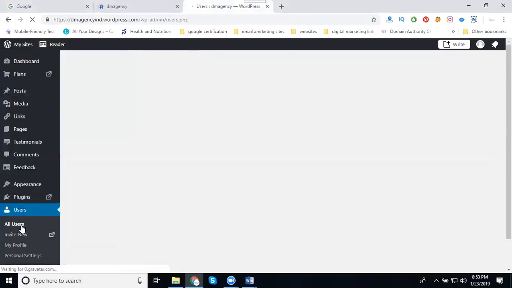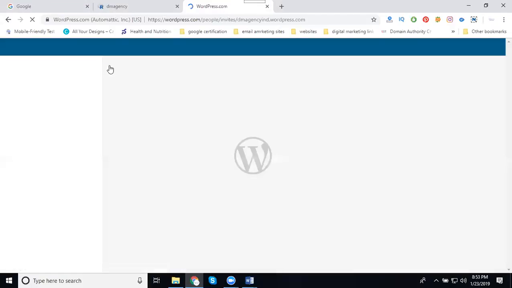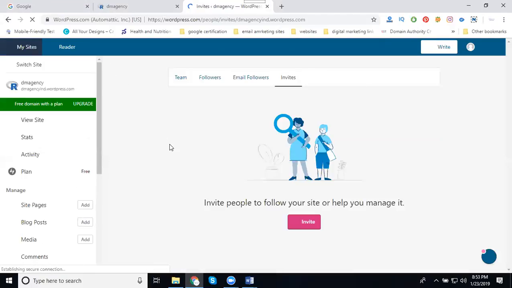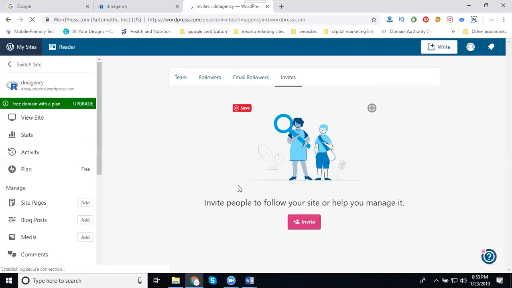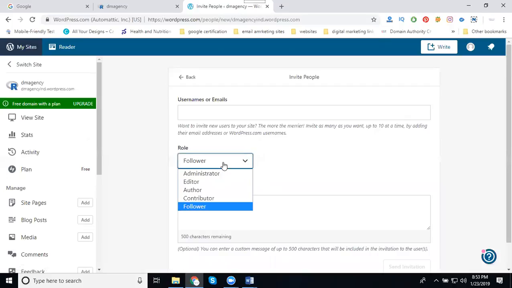The option is called Users. When you invite a new user, that is only possible by email address. When you create any new user, that is based on your role, meaning a follower, admin, moderator, analyst, everything.